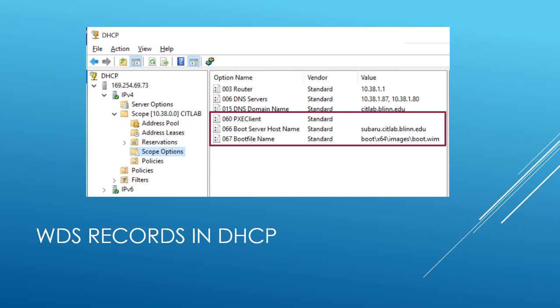Go to subaru.citlab.blinn.edu, and that's going to give you some more information. You're going to use a boot file to get your boot process working. We put a default in here, and that is boot.wim. This is the operating system that it's going to install in memory for us.